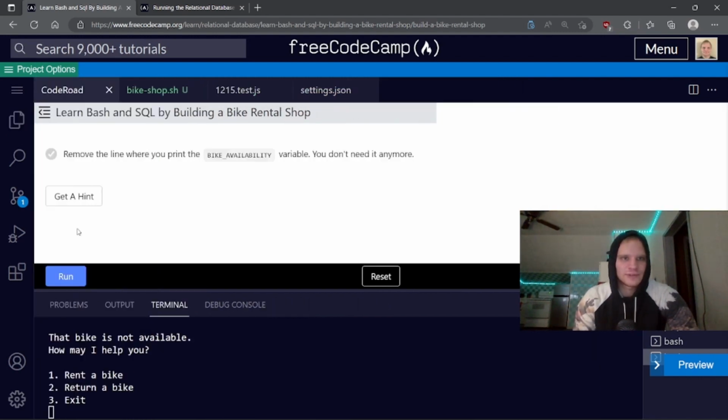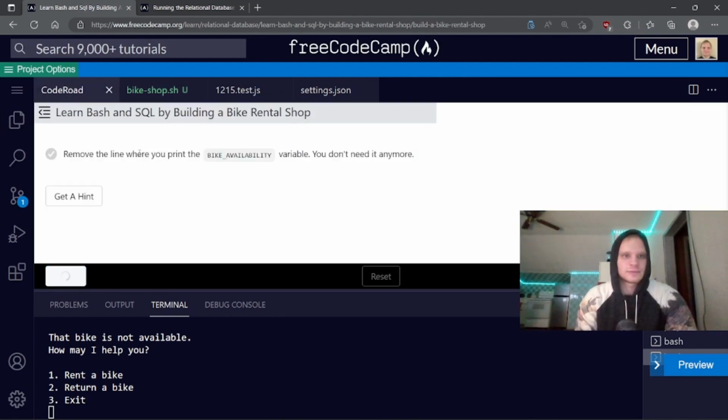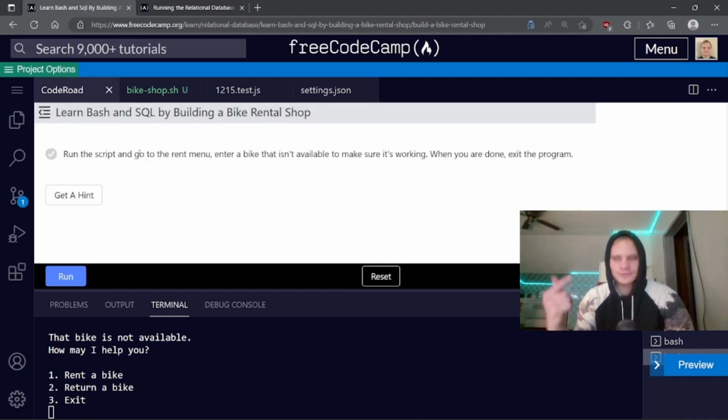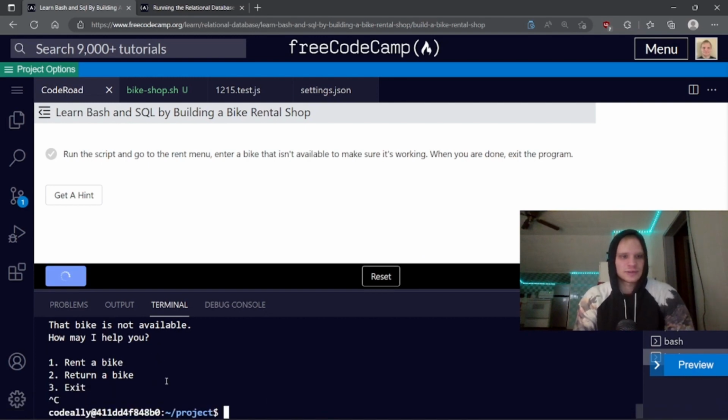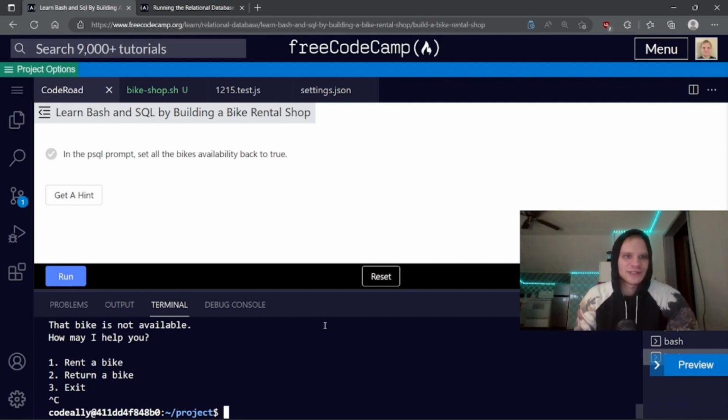All right, remove the line where you print the bike availability variable. You don't need it anymore. Remove the line where you print this. All right, we don't need that anymore. All right, there we go. That one passed on its own. Let's go. Run the script and go to the rent menu. All right, run the script. Okay. Works.